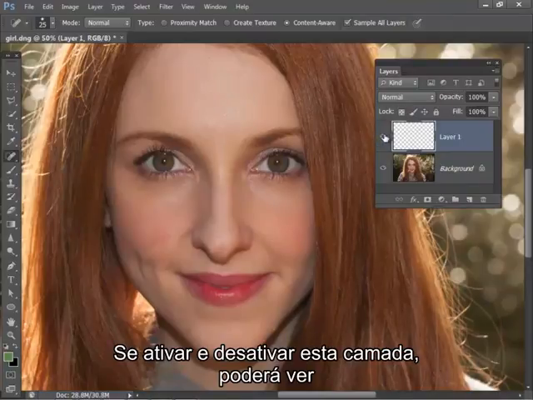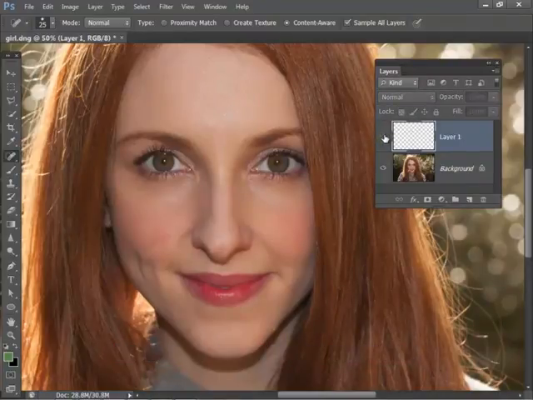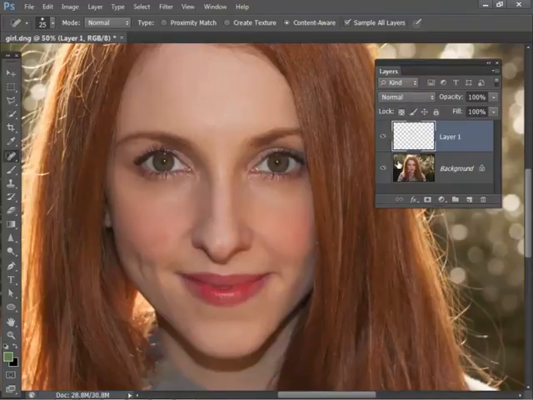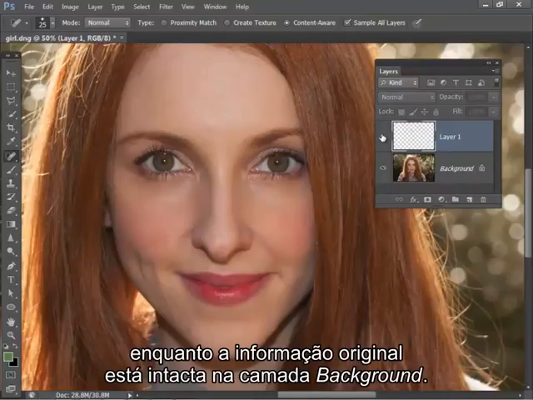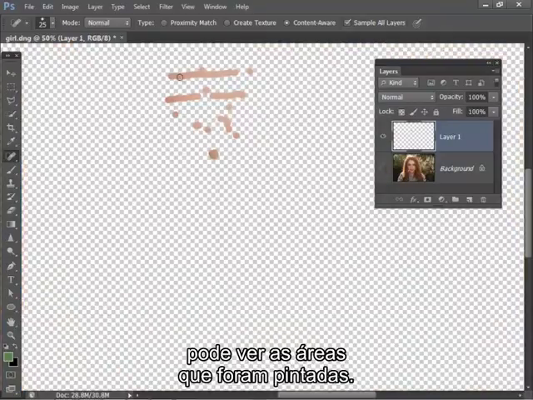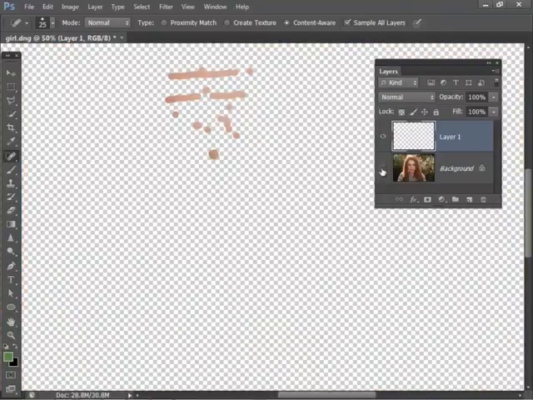And if I toggle that layer on or off, you can see how all of these different edits we're making are on this layer 1 here. We still have all of the original information below on our background layer. And if I click the eye icon next to my background layer instead, we can hide it and you can see the areas that we painted.